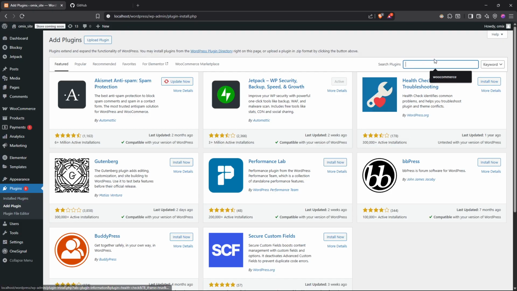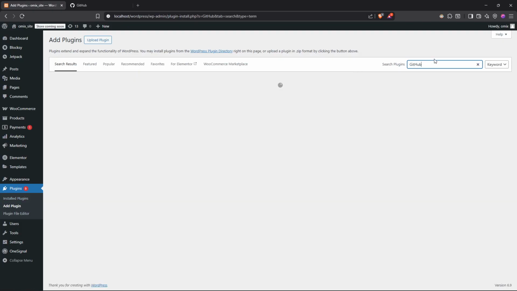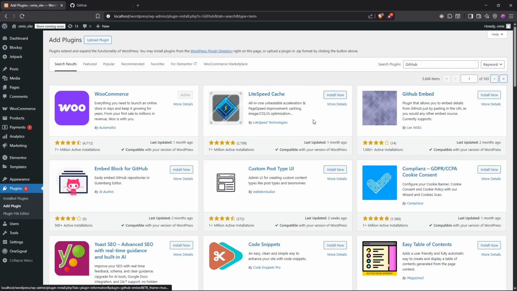Here's an example of plugins. You can click on add plugin, and here you can look for GitHub. Once you look for GitHub, you'll find multiple plugins that can basically do the connection for you. Of course, it will not connect your accounts, but it will let you do some stuff. For example, the GitHub embed will allow you to embed details from GitHub just by pasting the URL, as you would with any other embed source.